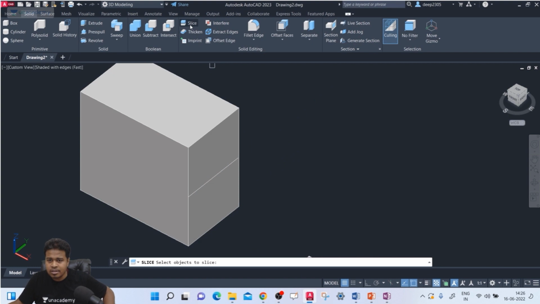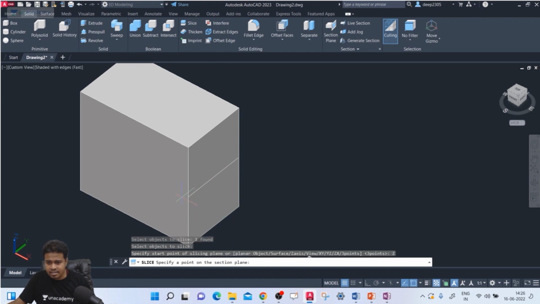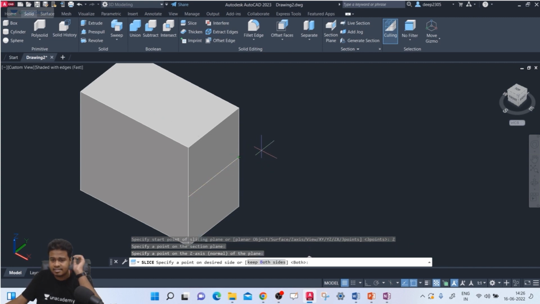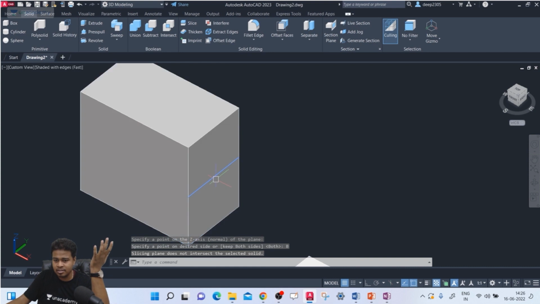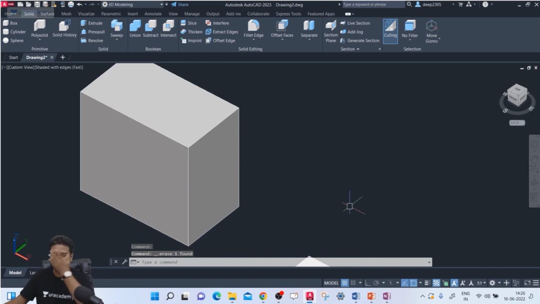So if I go to slice, select this object, enter. Okay, this is the z-axis. Go to z-axis. This is the first point. This is the second point. So this is the z-axis. So if this is the z-axis and this is the first point, at this first point a plane will be created. So that plane is outside this particular box. That's why no slice will happen. See, keep both side, no slice happened. Actually, this is a line. You can delete it. So this is how slice z-axis works.